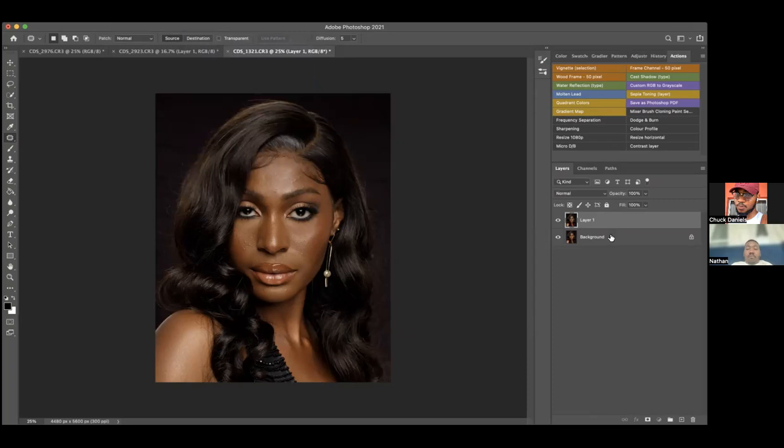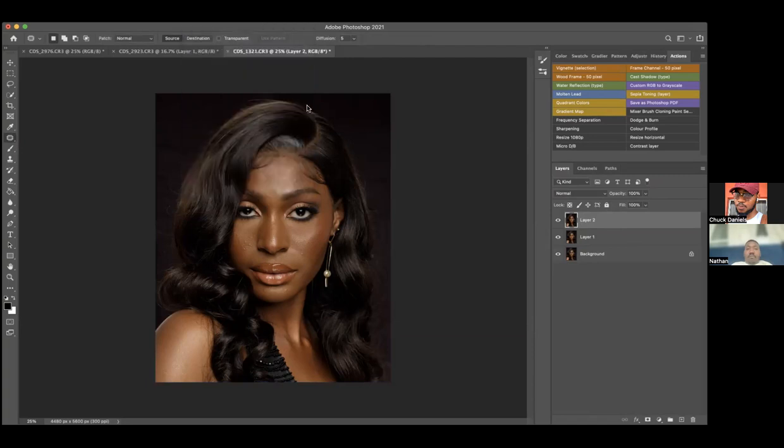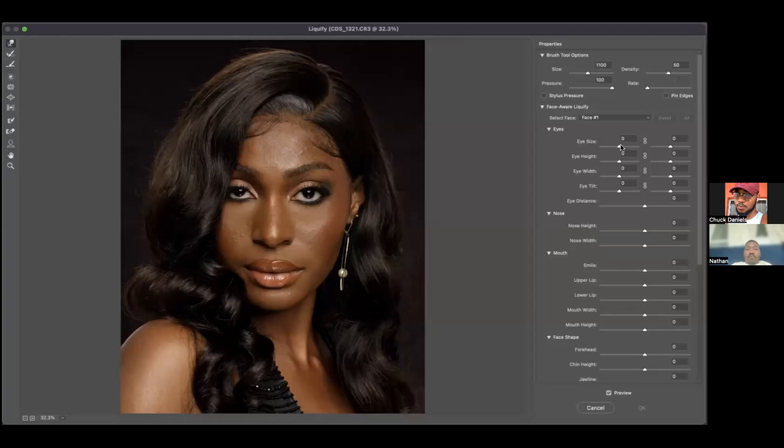Let's create a new layer up here. Command Shift Alt E. That's Command Shift Alt E. No, sorry, you go to Filter and then you do Liquify. This should look better now. Good.